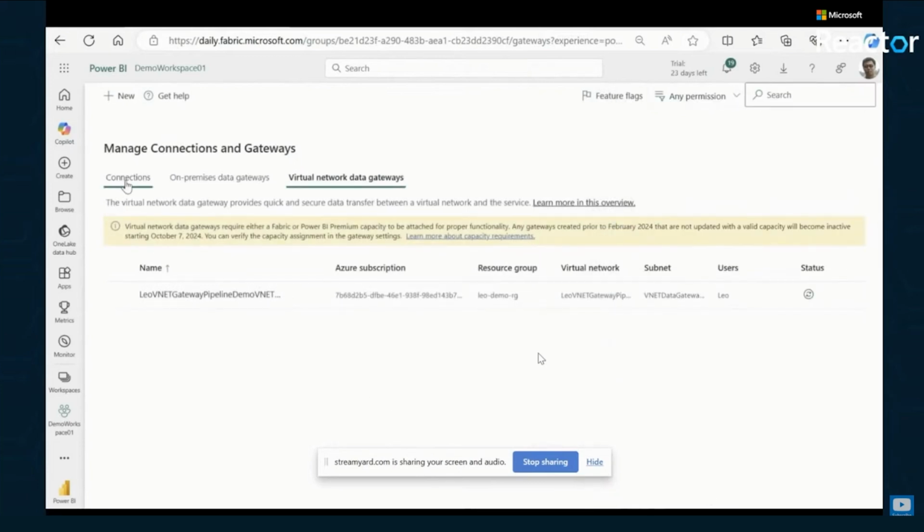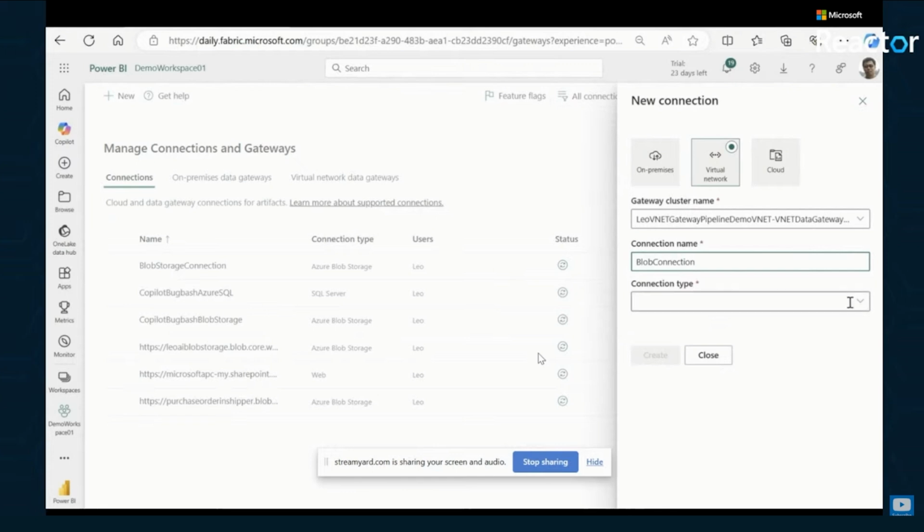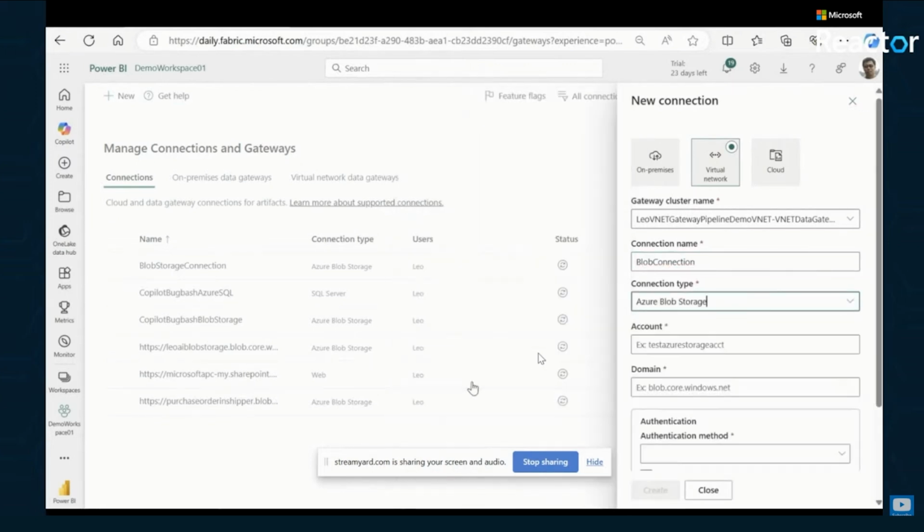Now, let's establish the connection. We'll create an Azure Blob Storage connection based on the VNET Data Gateway created just now. We input relevant information such as the storage account and authentication details. In addition, you can block all public network access of this blob storage and only allow the access from certain virtual network by creating private link and private endpoint. This can make sure your data is transferred securely through private network.